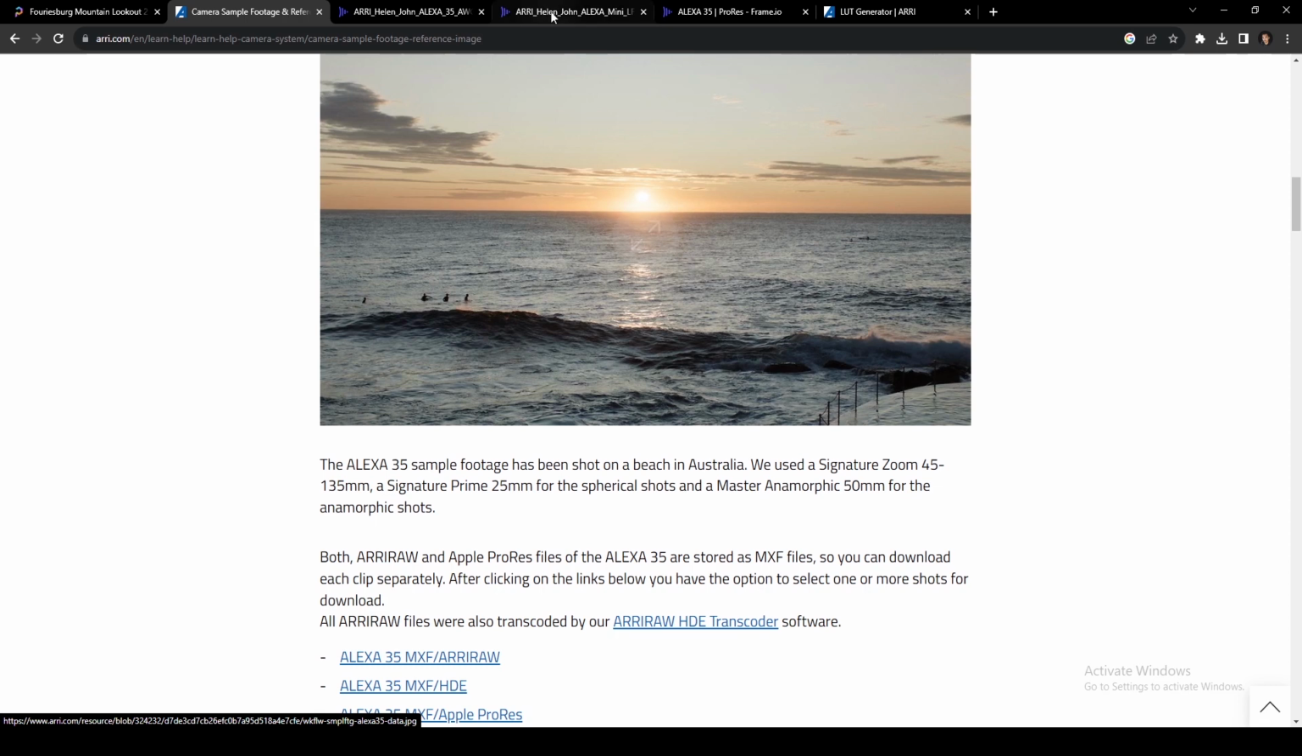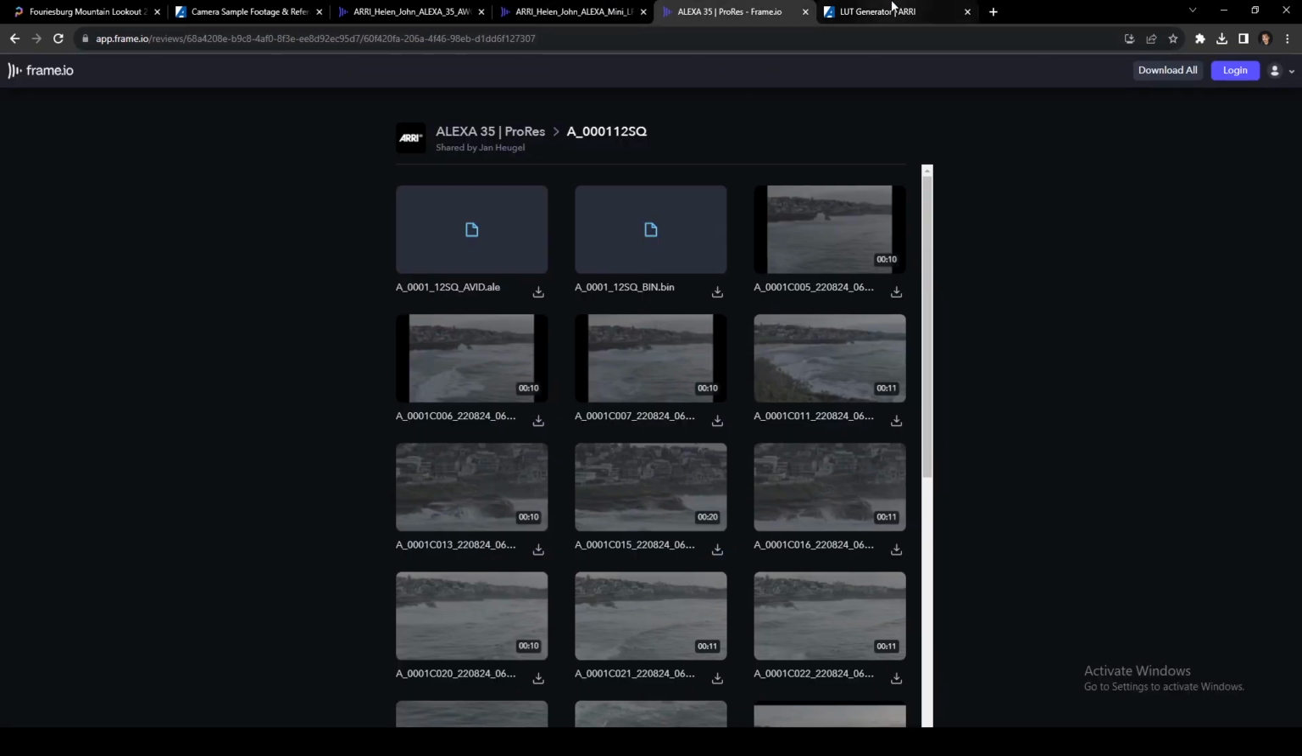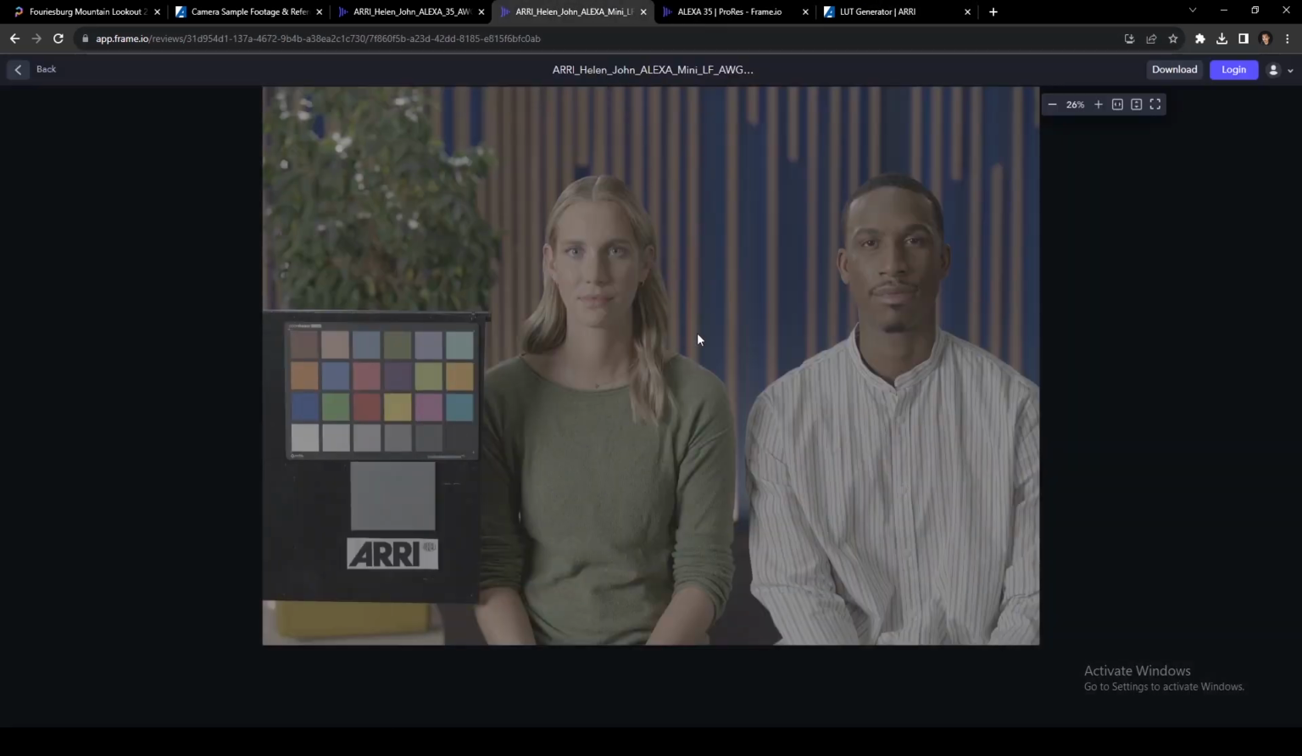Let me show you. This is the log one. This is what they are saying. As you can see, this is LogC3, and it will look like this. And once you convert this to Rec 709, it will look like this.